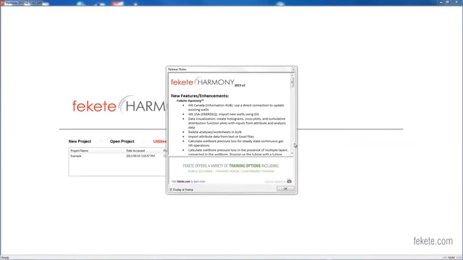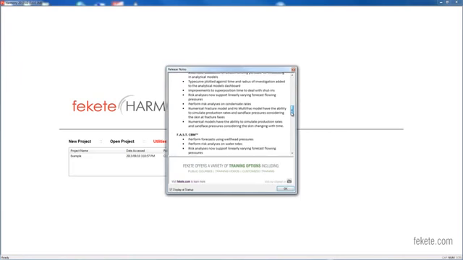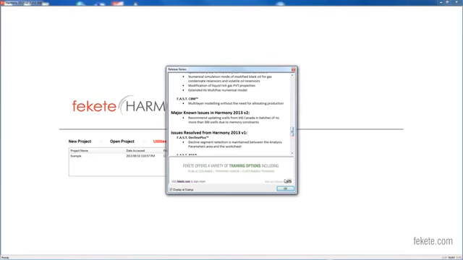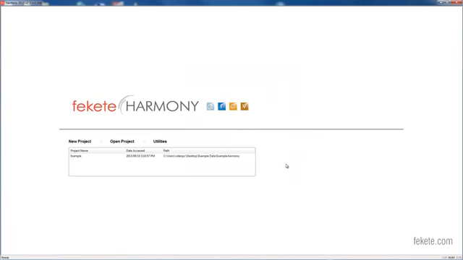Upon launching Harmony, the first thing you will see is the release note showing the new features and enhancements of this version of Harmony. Clicking OK and closing the release notes window will give you access to the Harmony Start screen.